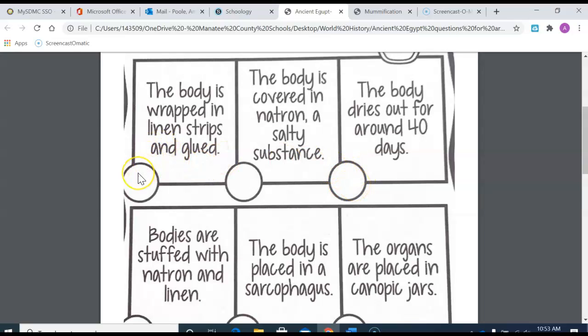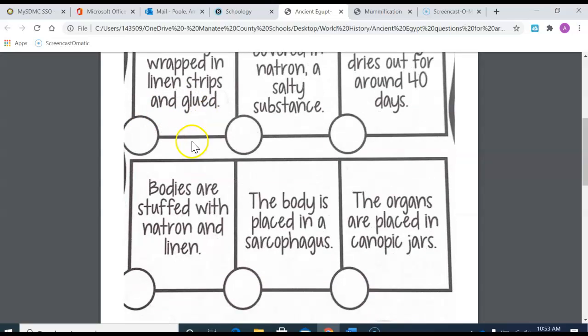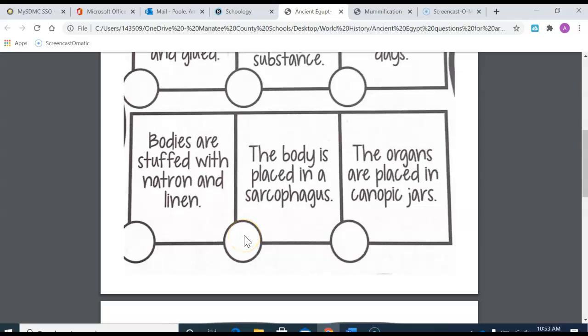And then this is number 5. The body is wrapped in linen strips and glued. And the last one is this one, number 6. The body is placed in a sarcophagus. So that's where we'd put a 6 in that circle.